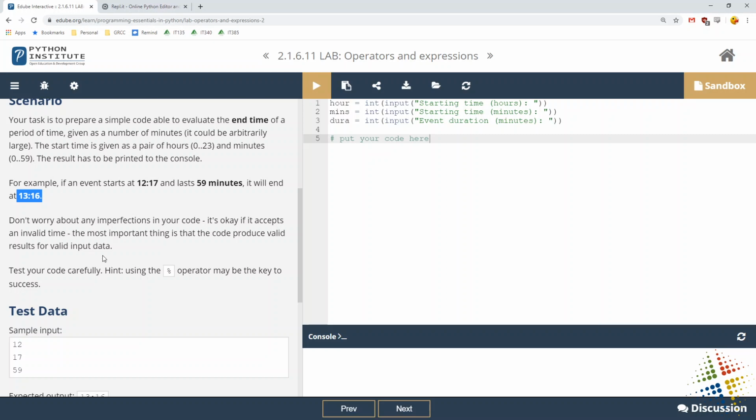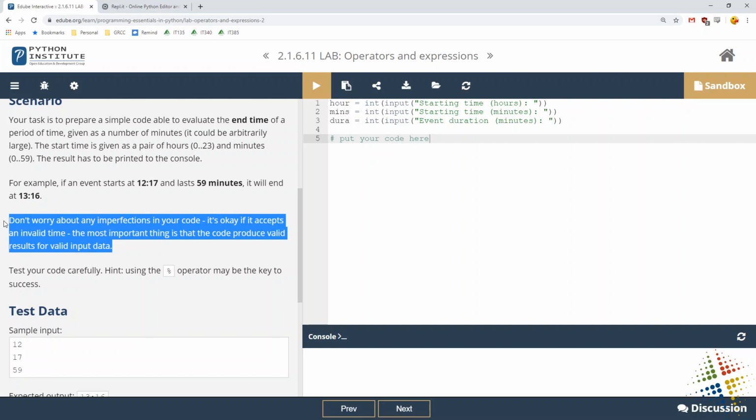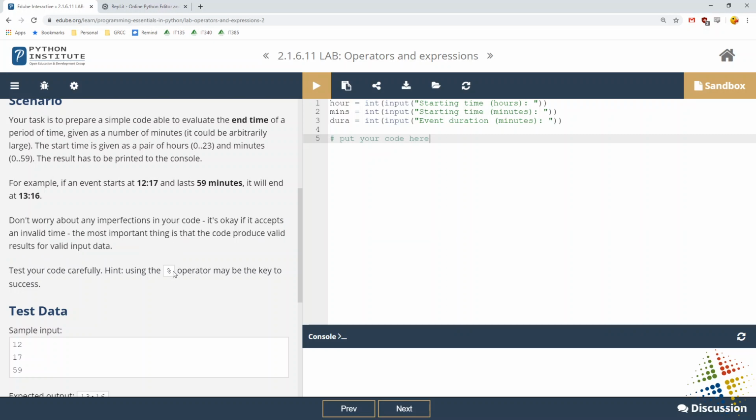And then it says, don't worry about imperfections. You may not get this, but we're definitely striving for it to be as close as possible. And then it gives us a suggestion: use the percentage sign, or the modulus operator. So we'll talk about what that actually means shortly.